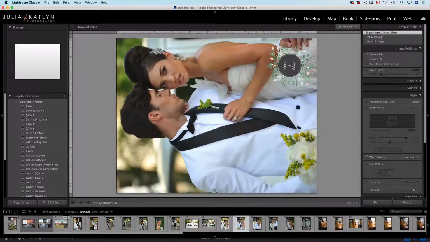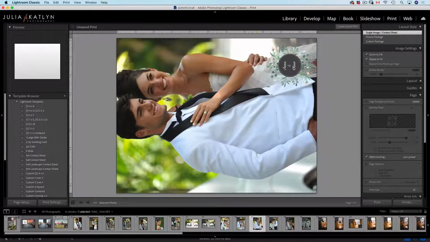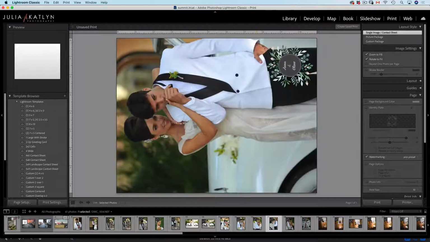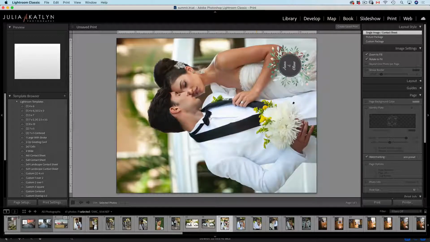And if we look at our other images, including the ones that are not in landscape orientation, you can see how the other advantage of the watermark is it is rotated automatically.